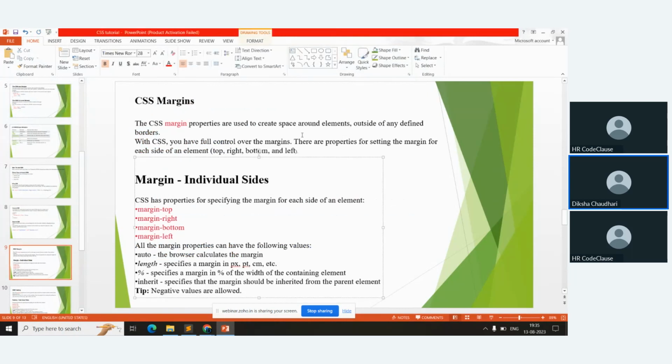Next we'll see margins. CSS margin properties are used to create space around an element, outside of any defined border. With CSS, you have full control over margin. There are properties for setting margin for each side of an element. If you want margin top, then margin top, margin right, margin bottom, margin left, and all the margin properties can have the following values.